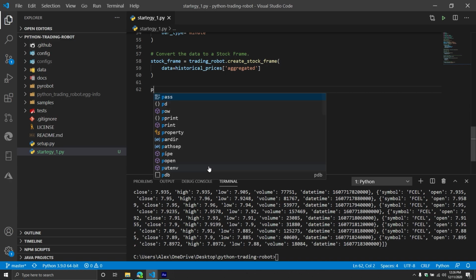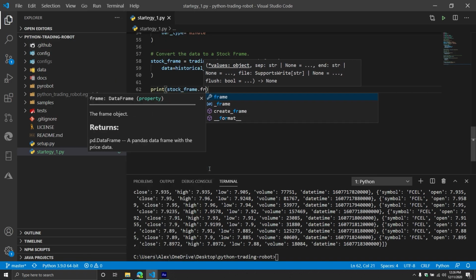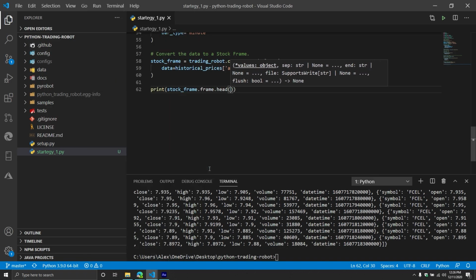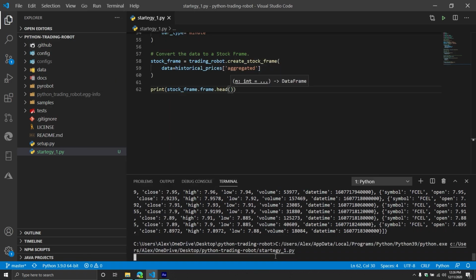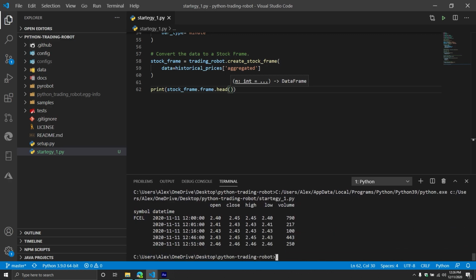And then from here, you can also print the stock frame. And then there's a frame property. And then with that one, you can do the head. So with the stock frame, you can always access the actual data frame itself by going to the frame property. And then it's going to work just like any other normal data frame. The reason I have the whole stock frame is because when it comes to multiple indexes and stuff like that, it's just a little bit easier if I know the structure beforehand.